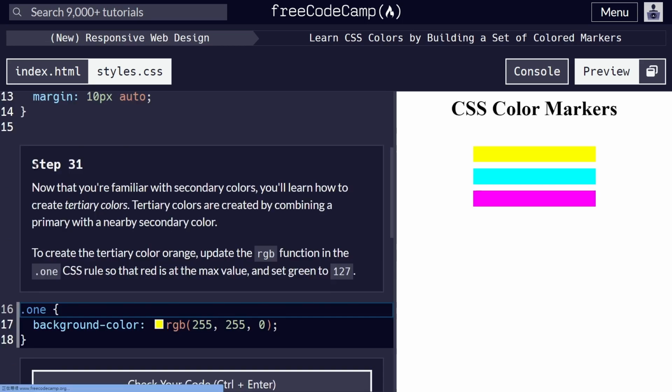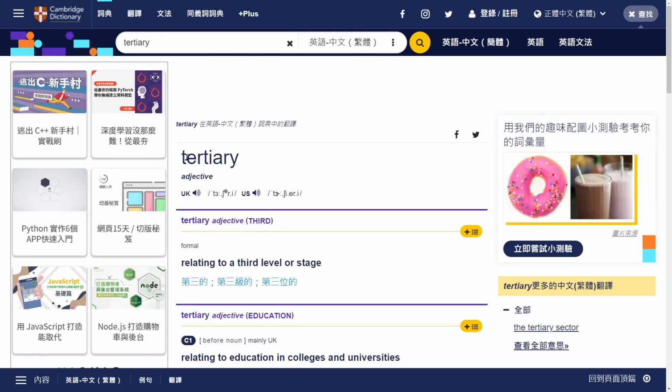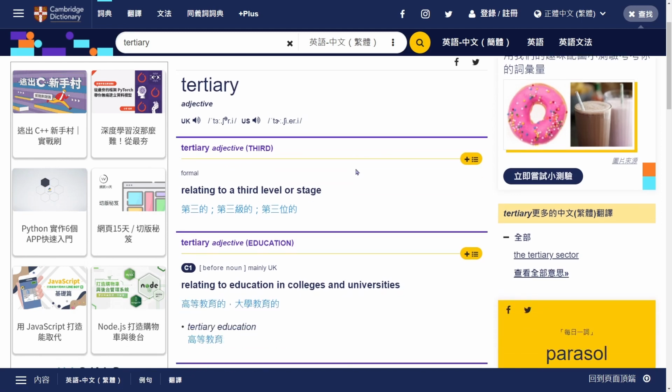Step 31. Now that you're familiar with secondary colors, you'll learn how to create tertiary colors. Tertiary? 什么意思？哦 tertiary. Third, tertiary education. 哦，也解释得通。第三个阶段嘛，第一个阶段是国小，再来是第二个阶段是国中，第三个阶段是大学。OK， tertiary.